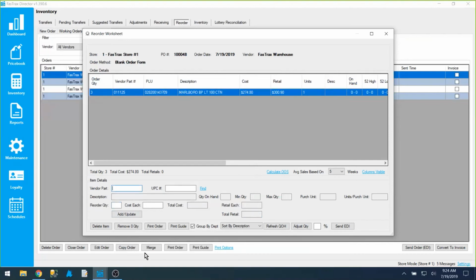You can delete items, print the order, print a guide of that order, sort your printing options, refresh your quantity on hand, adjust the quantity by a percentage of all items on that order, and then send your EDI. There's also a remove 0 quantity on hand, or remove 0 quantity. What that does is if you have any items on the order that has a 0 order quantity, it would drop those from the order.